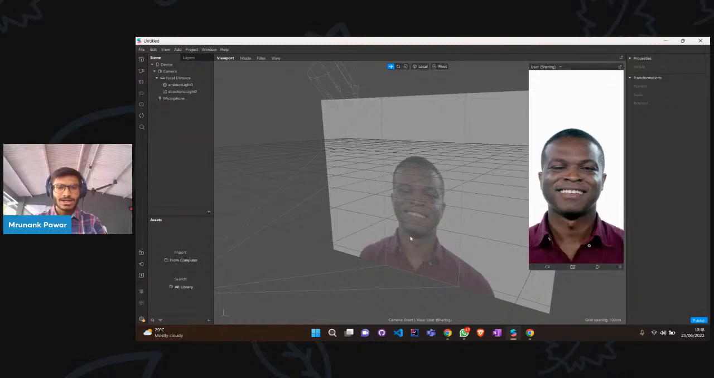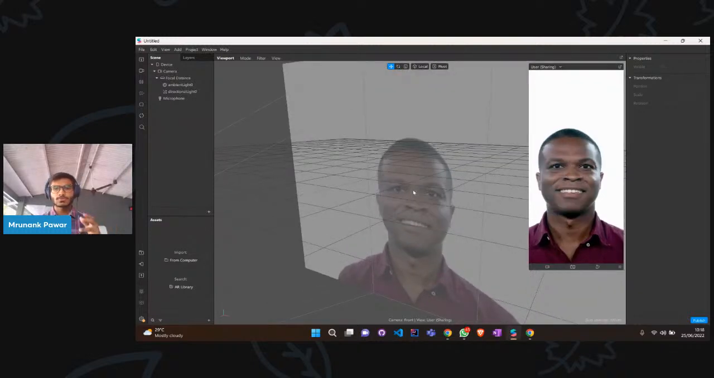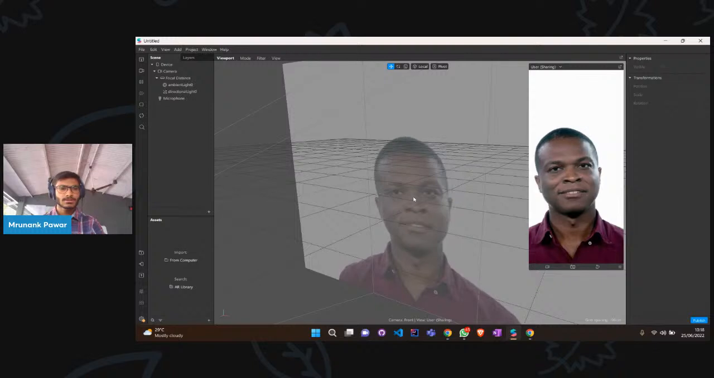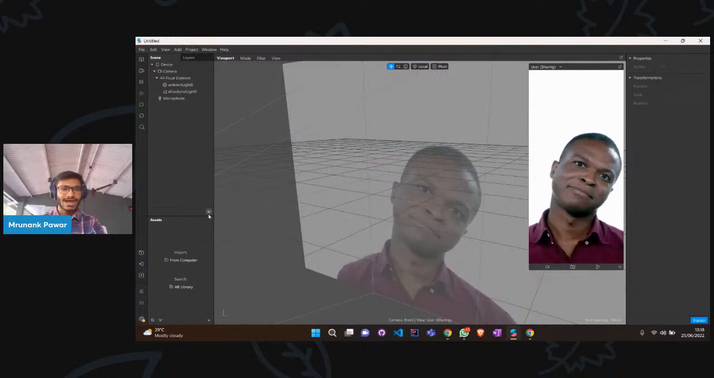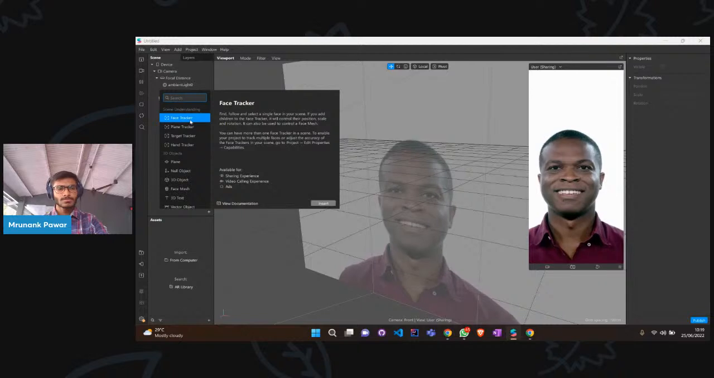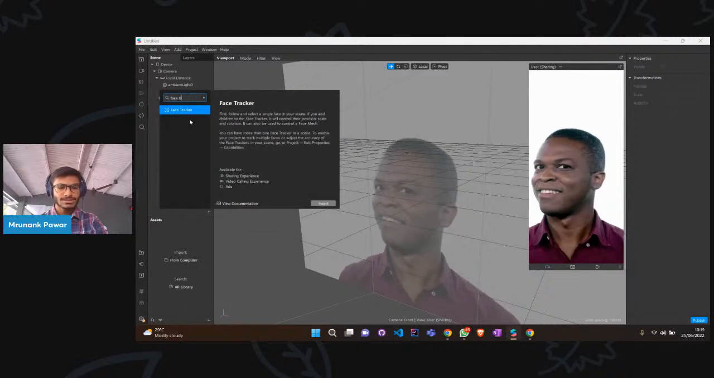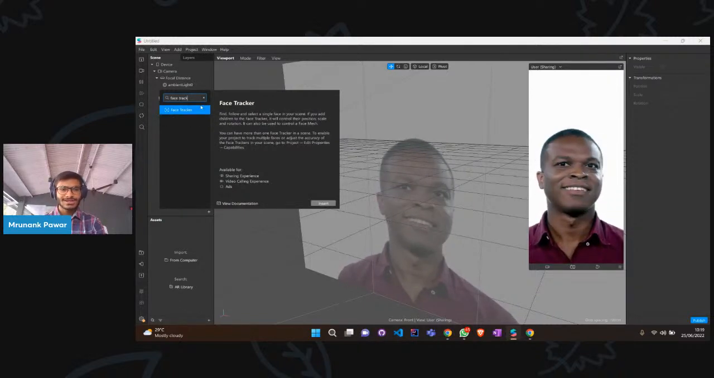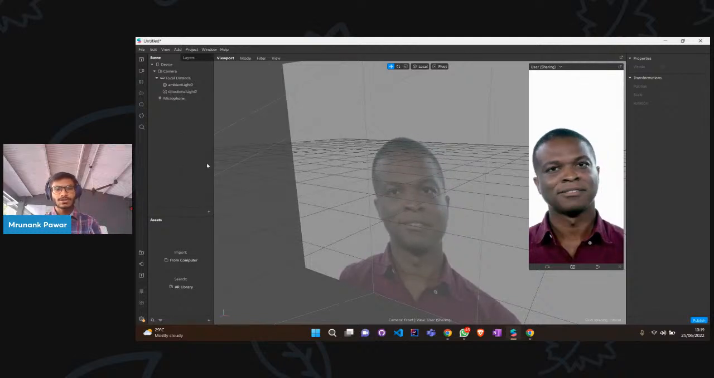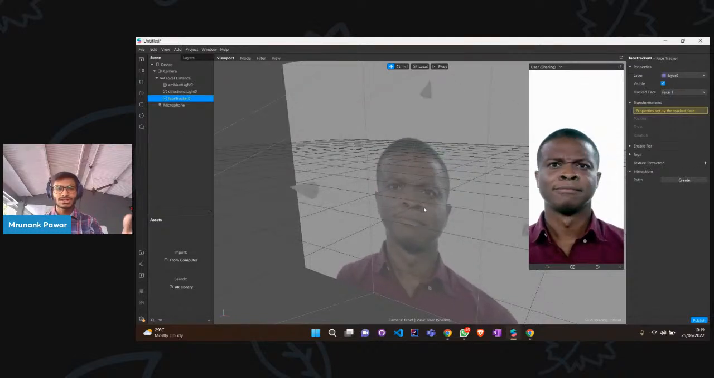Now I will just zoom in a little bit. You can see this person is moving his head, but you don't see anything right now, right? So I will click on the add in the scene panel, and you can search here in the search box for face tracker and just click on insert, right? Once I click on insert, I will be able to see some change.